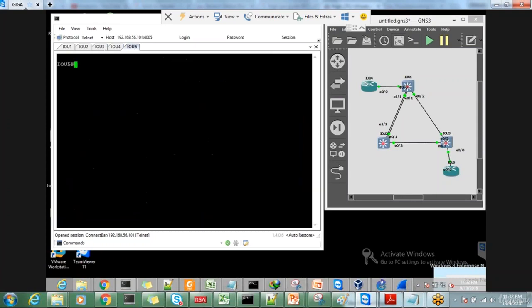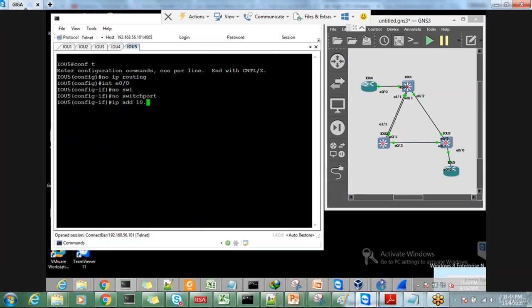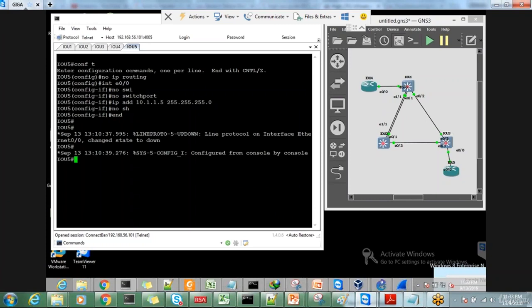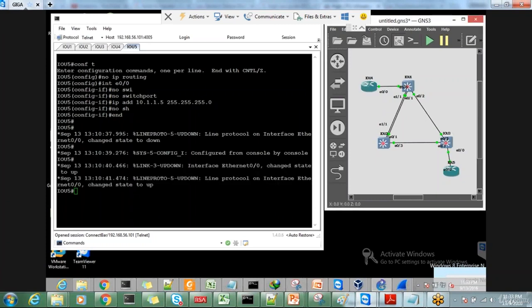Now the same thing I'm going to do on router number 5 or IOU 5. So no ip routing, then interface E0/0, then no switchport. IP address is 10.1.1.5 with a subnet of /24. That's it.